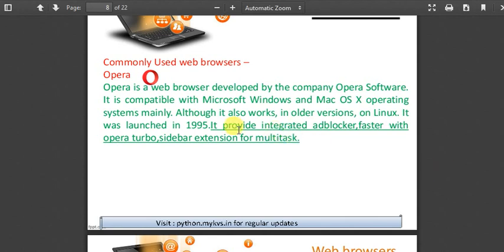Okay, so those are the commonly used web browsers: starting from Google Chrome, Internet Explorer, Mozilla Firefox, Opera, Safari, all these things are there. Okay, clear.